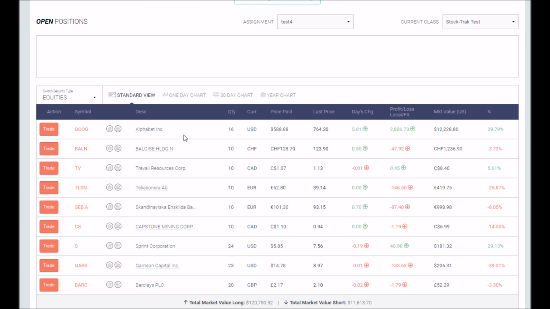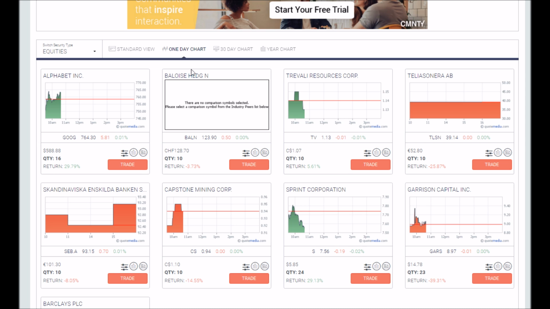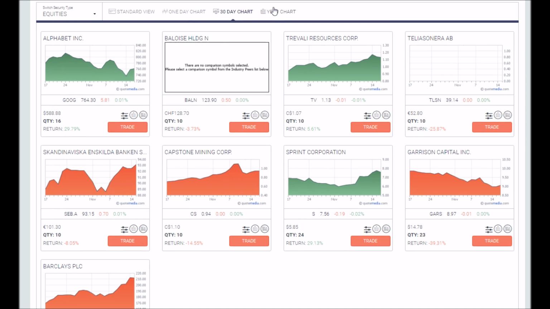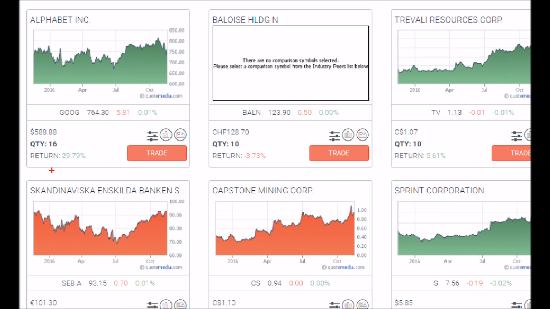Your open positions page lists all of your current holdings. You can view all of your holdings as a standard list view or as a series of charts for 1 day, 1 month, or 1 year. These charts are color-coded. They will be green if you're making money on each stock, and they'll be red if you're losing money.